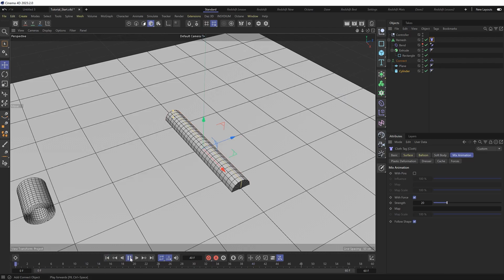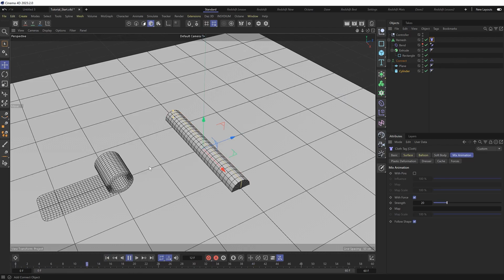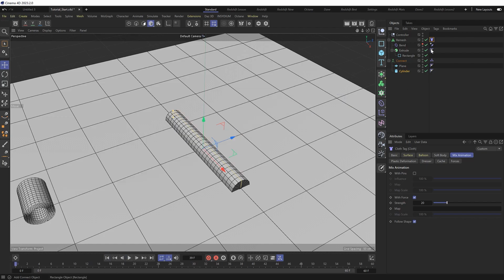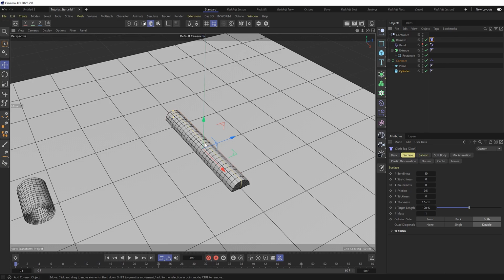And if we just watch that again, the roll also seems to collapse in on itself as it hits the cylinder as well. So let's fix that. If we grab our cloth tag again and take a look at the surface tab, our cloth has bendiness enabled by default, which may be why it's not holding its shape when it collides with the cylinder. So if we set this to zero, that should stop that.